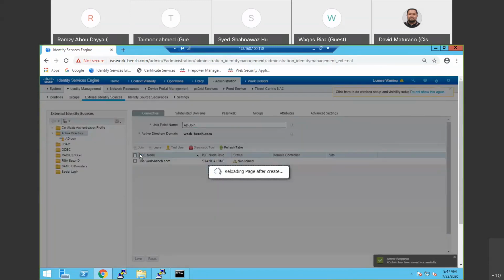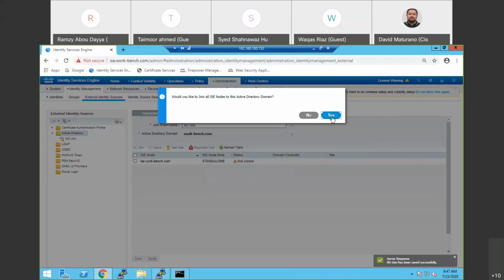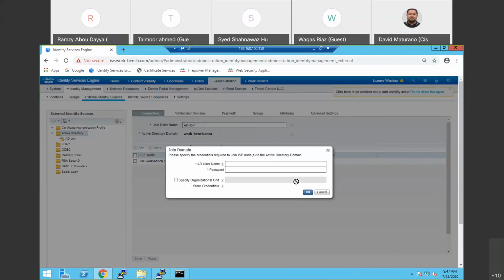And this is how I created a join point. This is a join point, and to join an Active Directory to the ISE, you will need to use a shadow user. Now, what is a shadow user? A shadow user is any user that can send a query to your central repository or database to fetch the number and the name of the groups that are present.